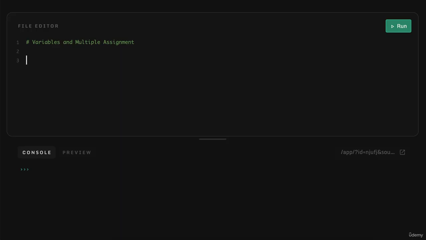Imagine you have a friend who's turning 20 years old. You can store that number 20 in a variable. Or let's say you want to store a piece of text like, "My name is Avi." You can put that sentence or string in a variable.